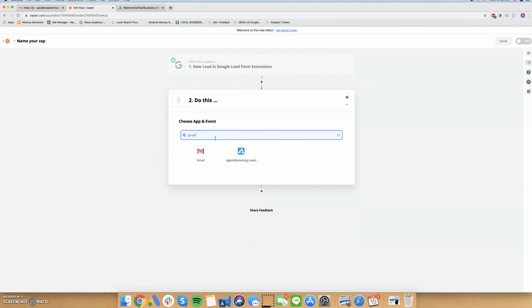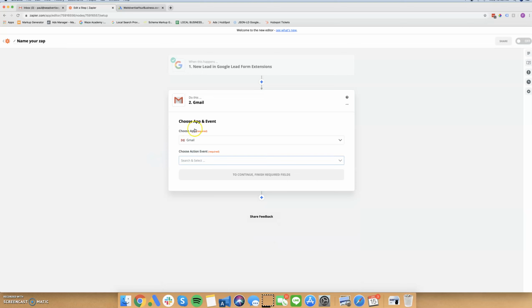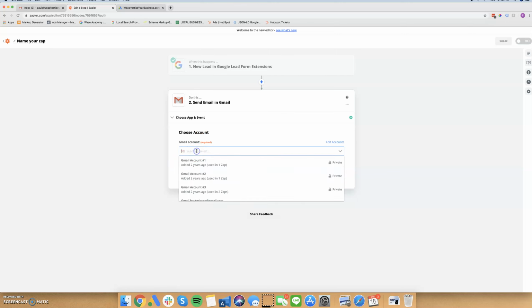So the next step is action Gmail, because that's typically what people want to do, is send an email. If you have a different email provider, you could put it in here. What we want to happen is that it actually sends an email. The other things in here really aren't that helpful. We want to actually send an email to a client when someone fills out the form. It's going to ask you to log in to your email account.